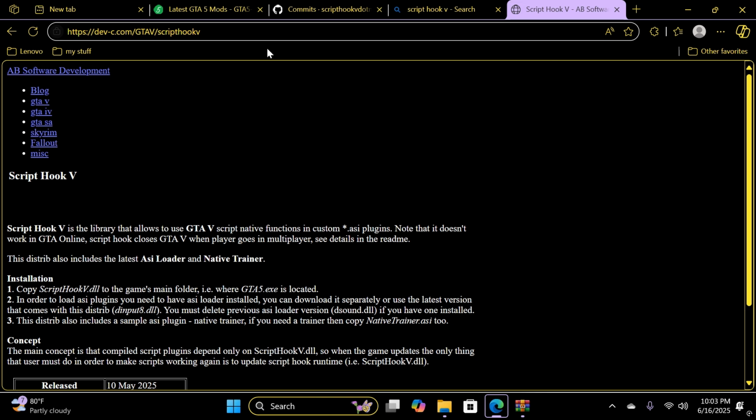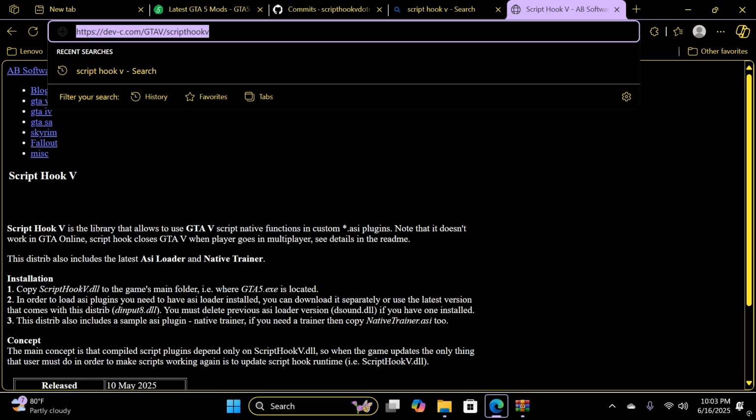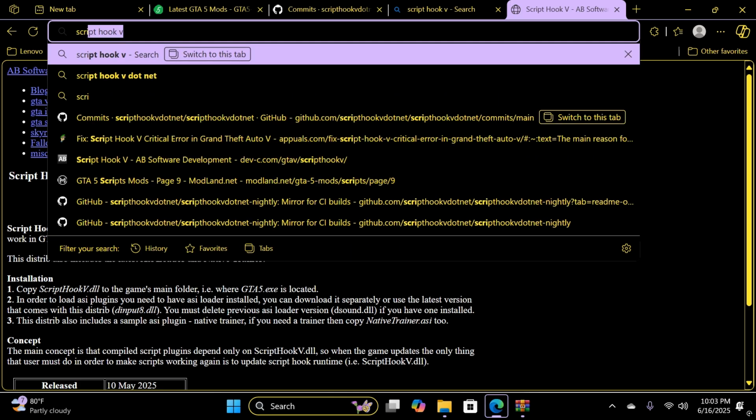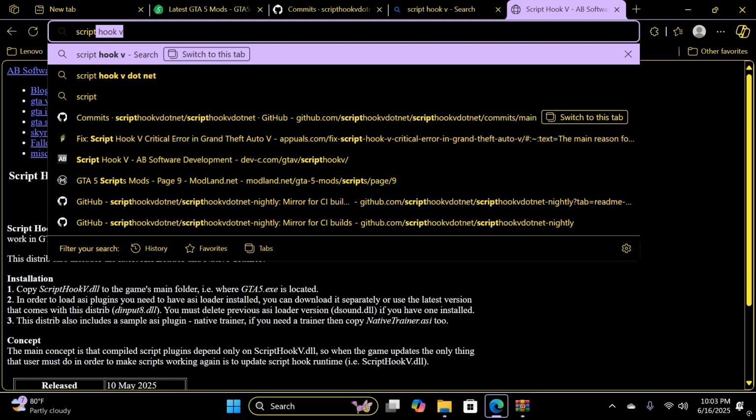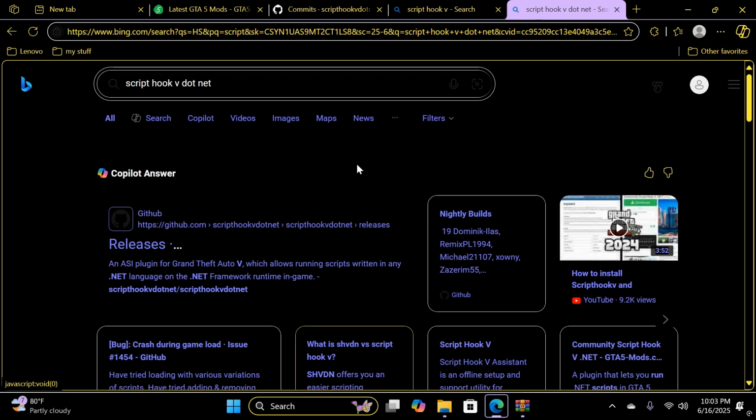Okay, and we also need ScriptHookV.net. ScriptHook V is one. We also need ScriptHookV.net. So I'm gonna click on this line, kill that, and start typing it again. ScriptHookV, and see it came up second after ScriptHookV. ScriptHookV.net. Click on that.